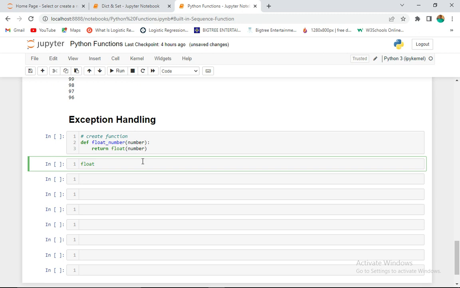Let's not write any comments, so that will be fast. Let's say float number. Then a bracket, I'm calling the function. Let's give it a number, let's say 5 points. Let's see.